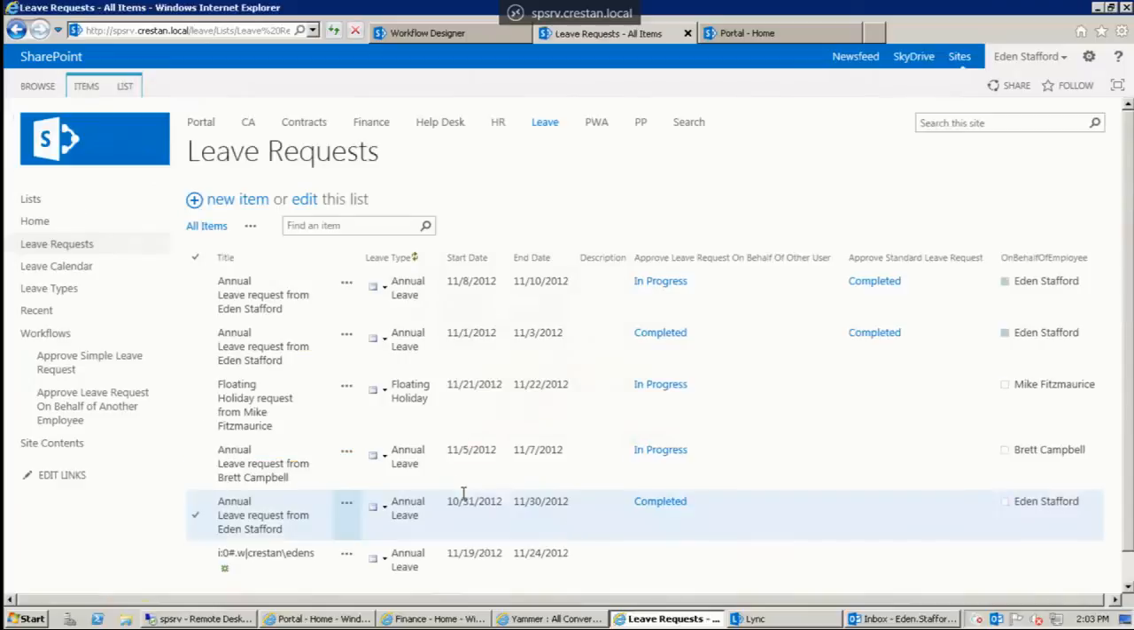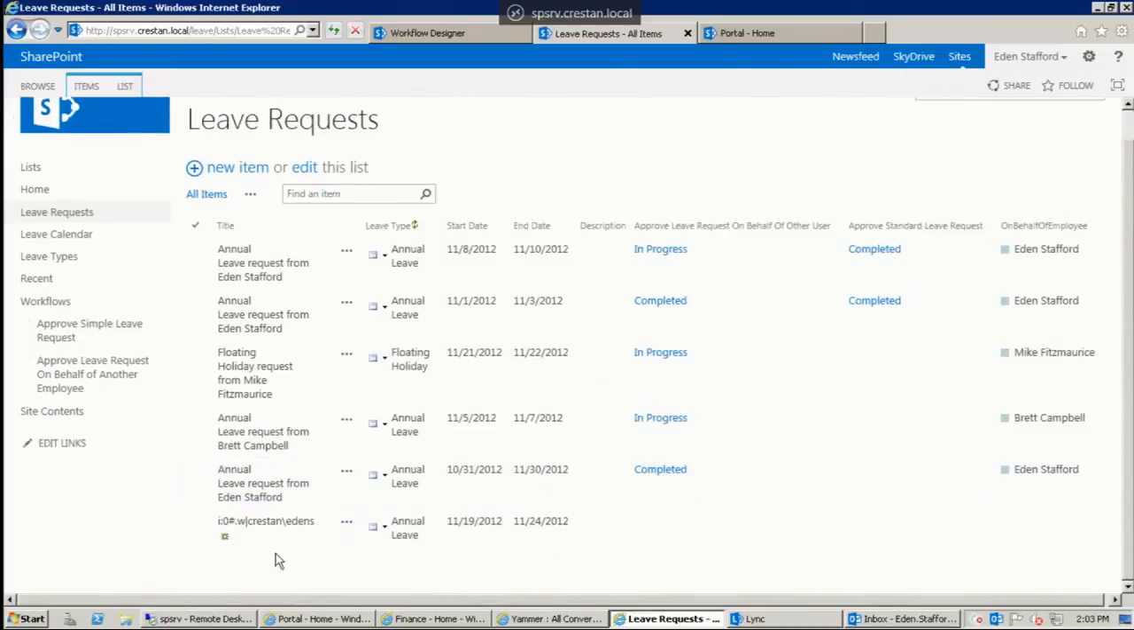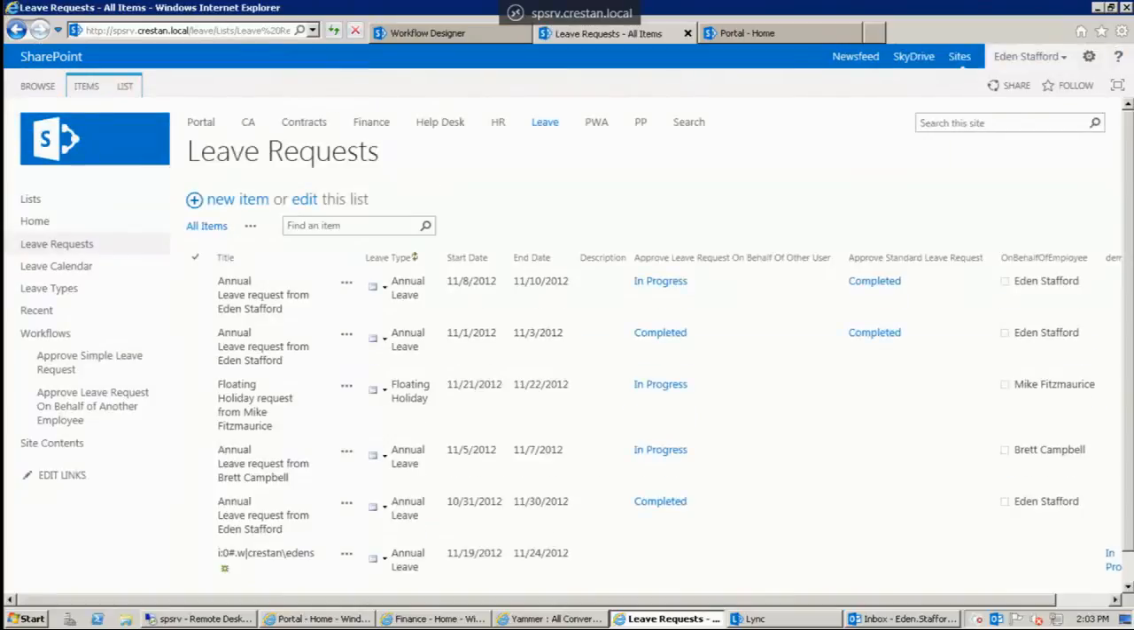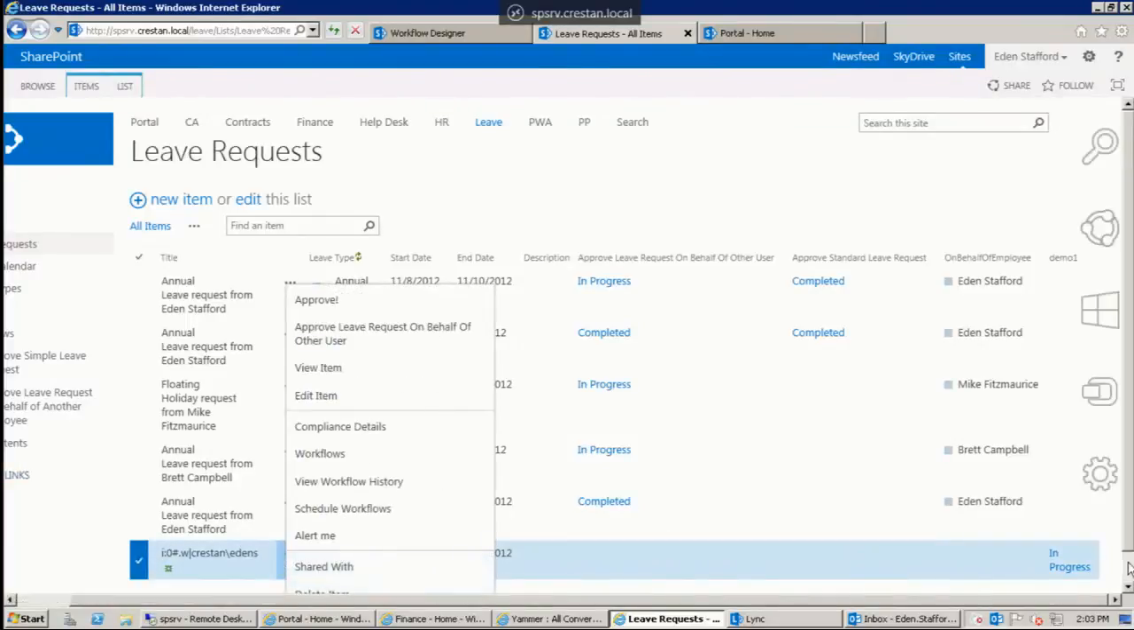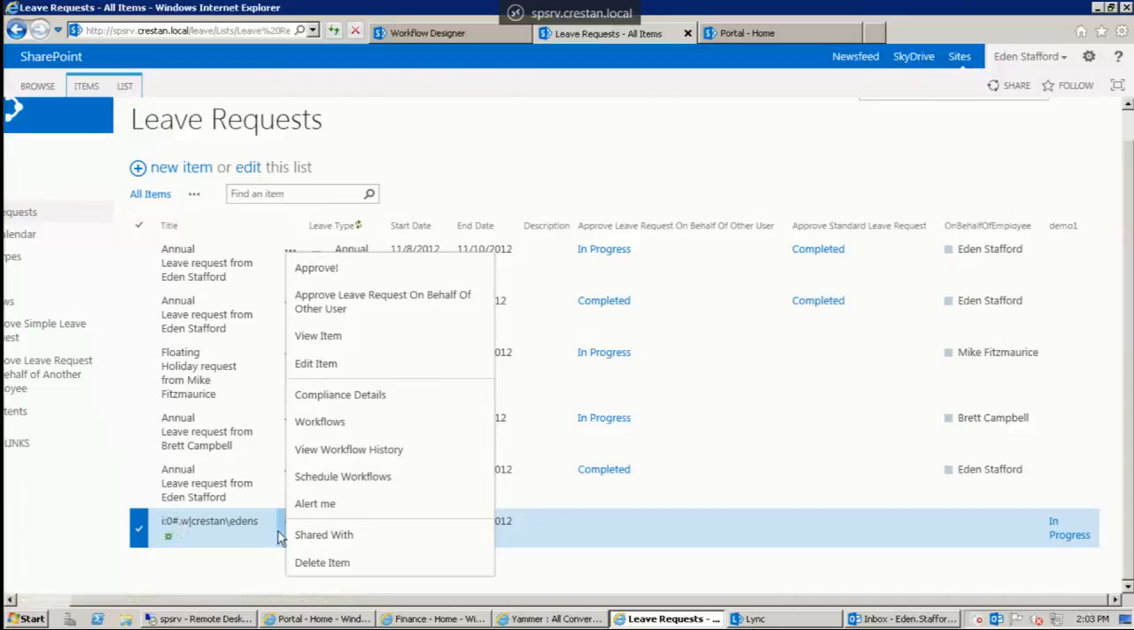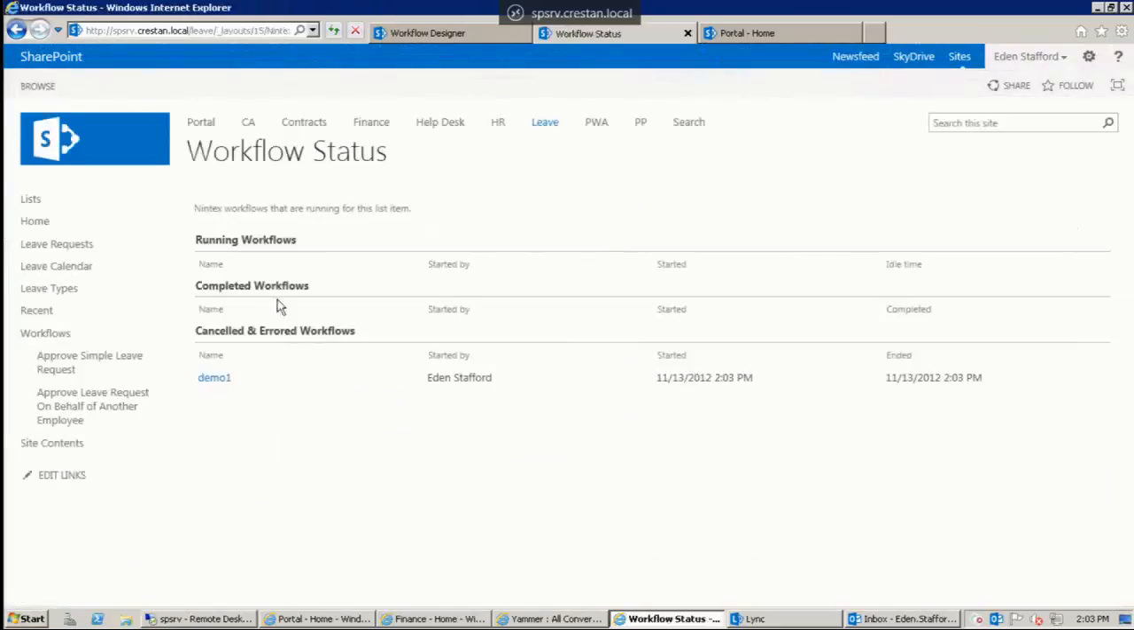All right, somewhere down here I should see a new item. There it is. And if I go ahead and refresh, I should see that demo 1 is running and it happens to be in progress. Now, if I would like to monitor this as it executes, I can totally do that. That's where I can launch workflows manually, but let's view workflow history.